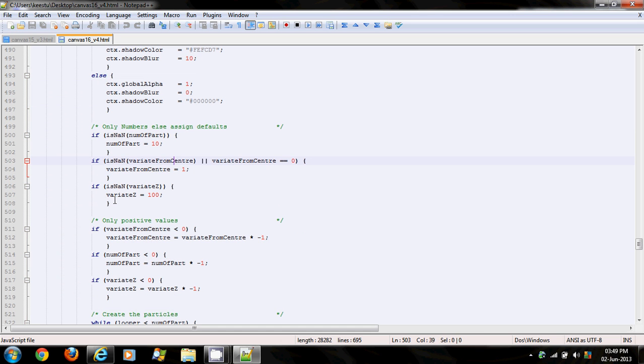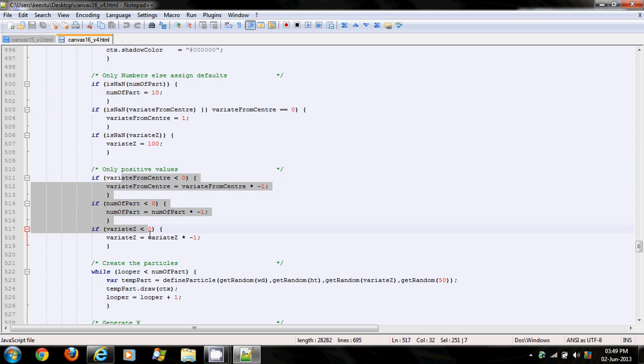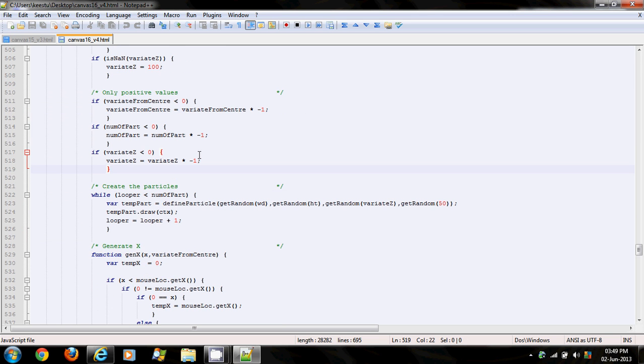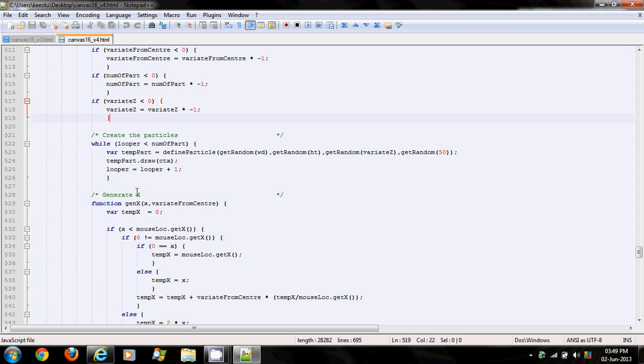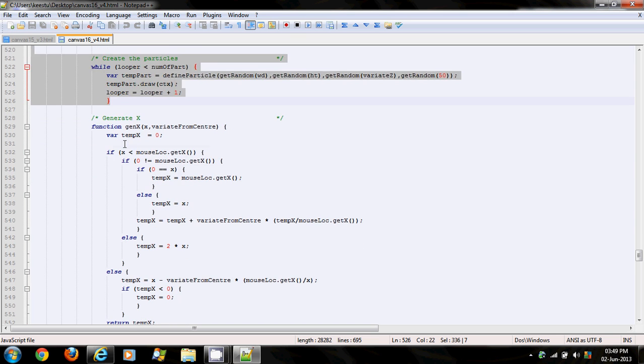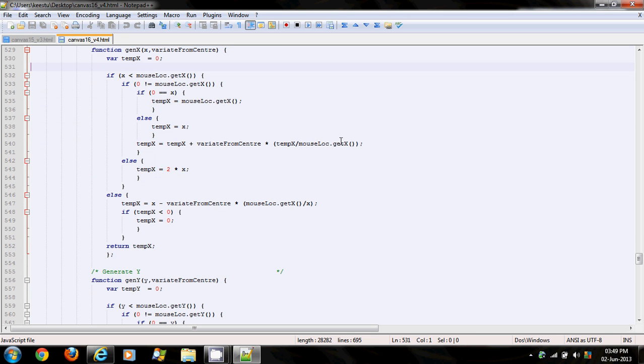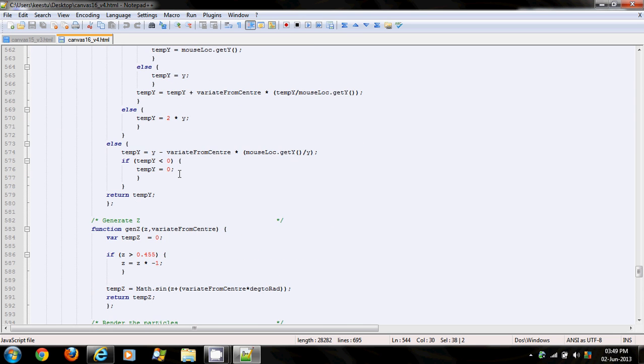So here are the checks for numbers first, and then go ahead and check whether they are positive values, otherwise set it back to positive. This pretty much is the same. Generate X, the difference would be in the getters. Okay, generate Y, again the same thing.